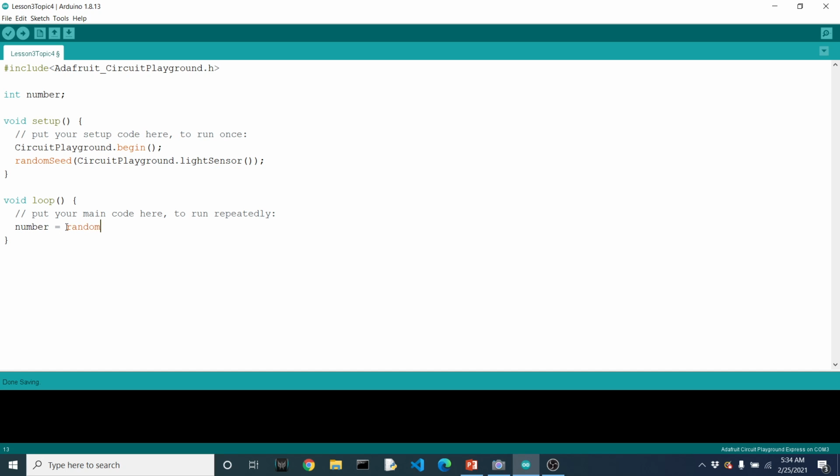So let's say random number 0 to, let's say, 0 to 10. And let's go ahead and display this using the serial monitor. So let's say Serial.println, and let's do number. And let's give ourselves a little bit of delay, just so we can actually look at the numbers and see what's going on. So let's say we produce a number every second.